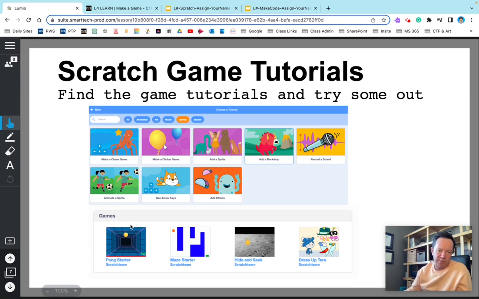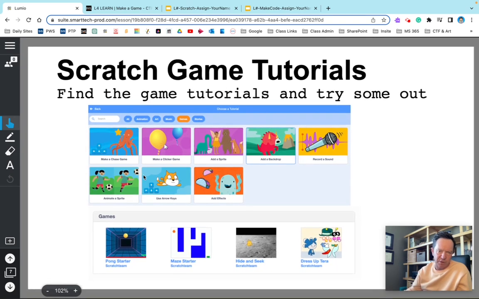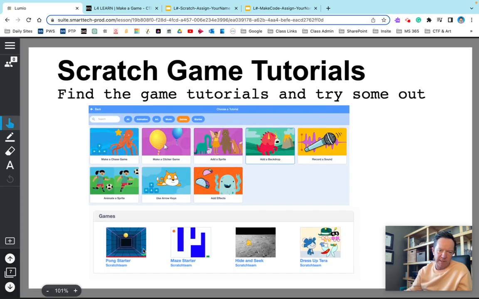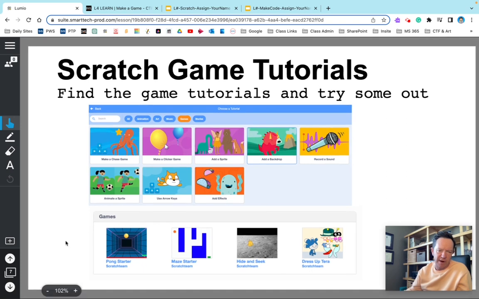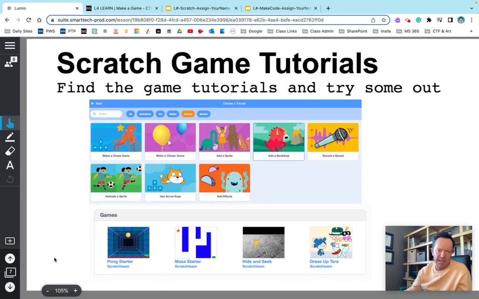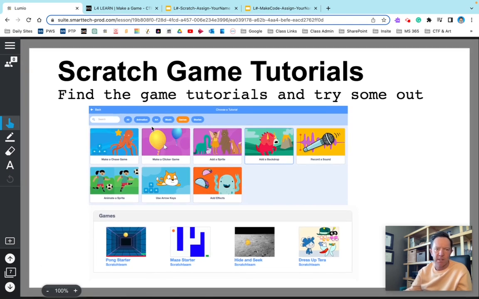There is also some project starters that you can do. Some of these are based on some of the tutorials that you find, and some of them are a little bit more complex. So these are some other games that Scratch has provided for you to follow along with. Okay, so you will find those on the Scratch page once you've logged in, and I can show you those quickly as well.